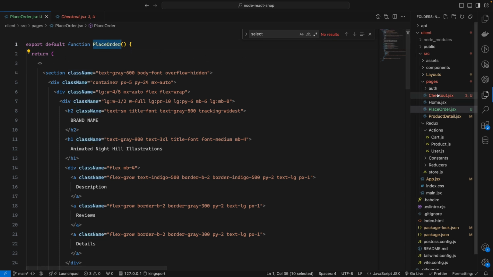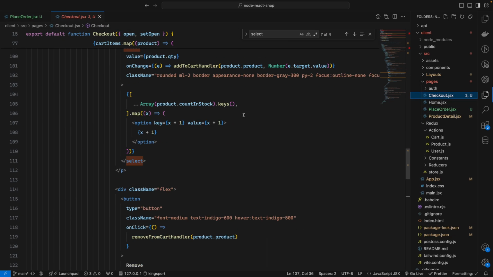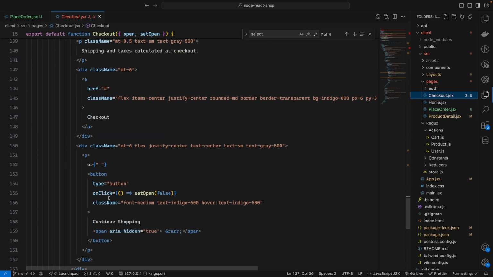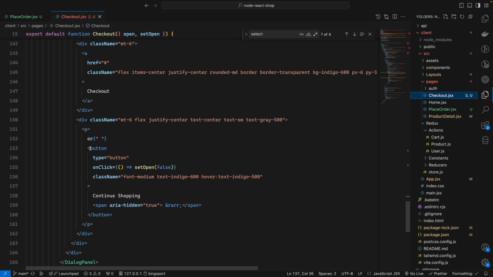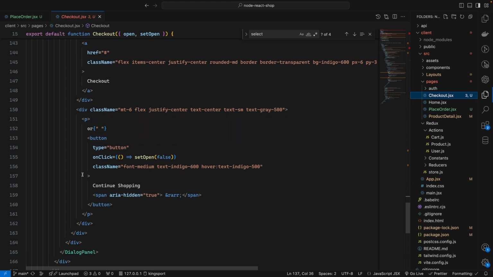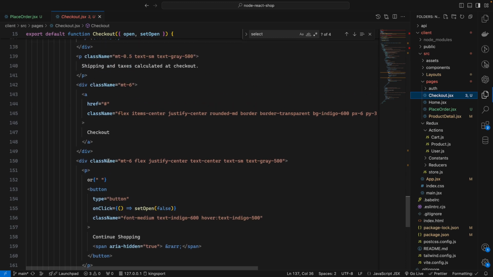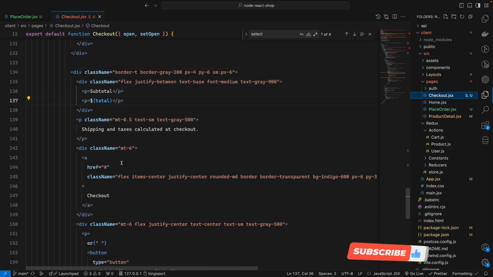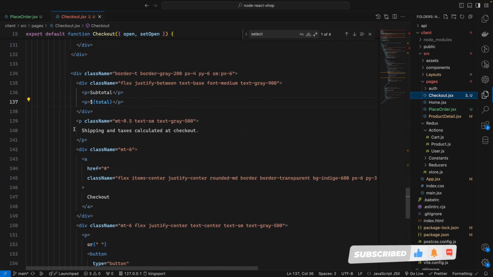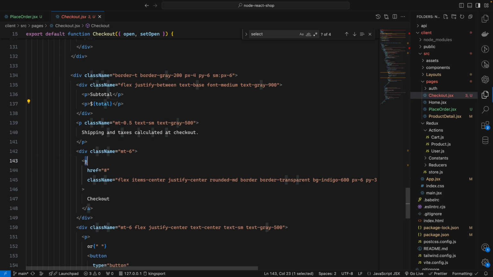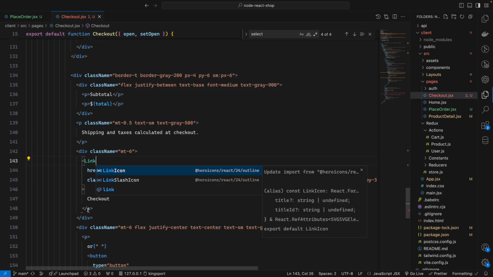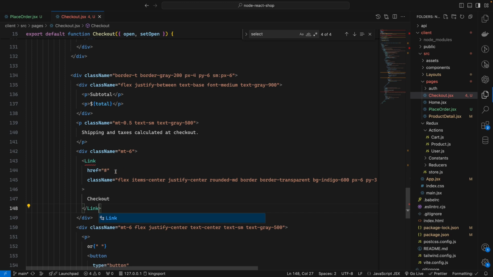So if I click the checkout button, we have the continue. If it continues, I would close the pop-up UI of the shopping cart, and then if we click checkout, I will introduce you to the link that you are familiar with. So we will say to, and then I will say place order.